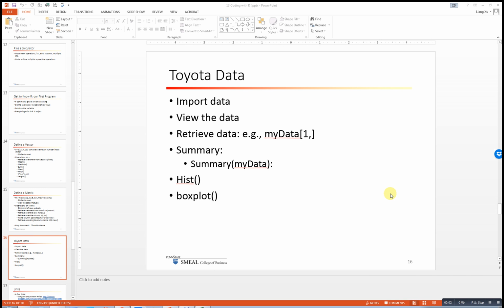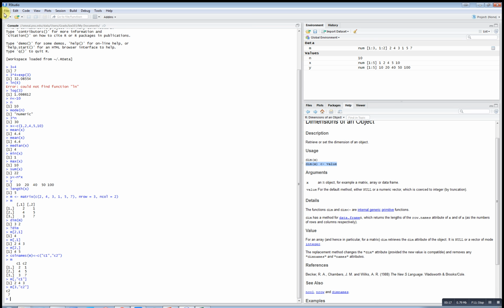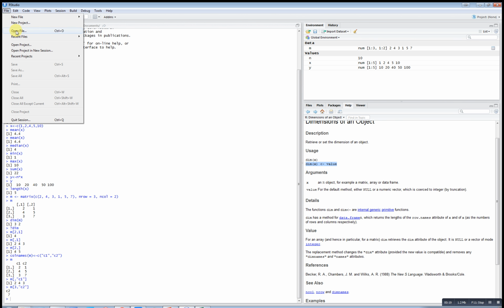Hello class. In this video we're going to talk about how to import the data into R from a CSV data file, and then we're going to do some basic data visualization with R. So let's open our RStudio and open the shell I provide to you.